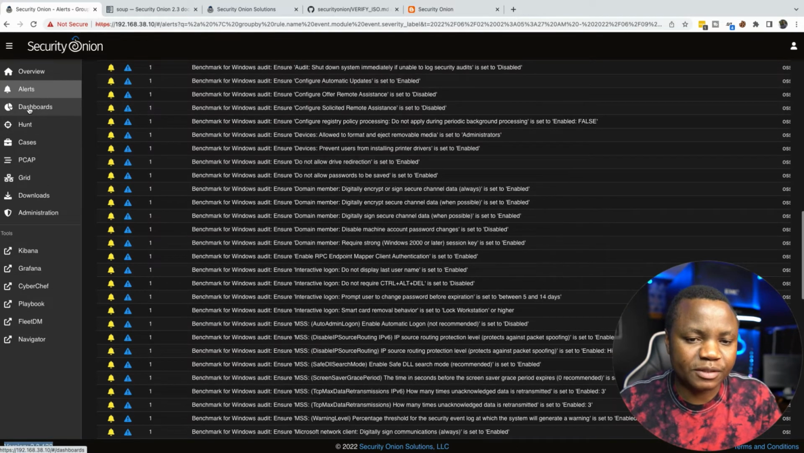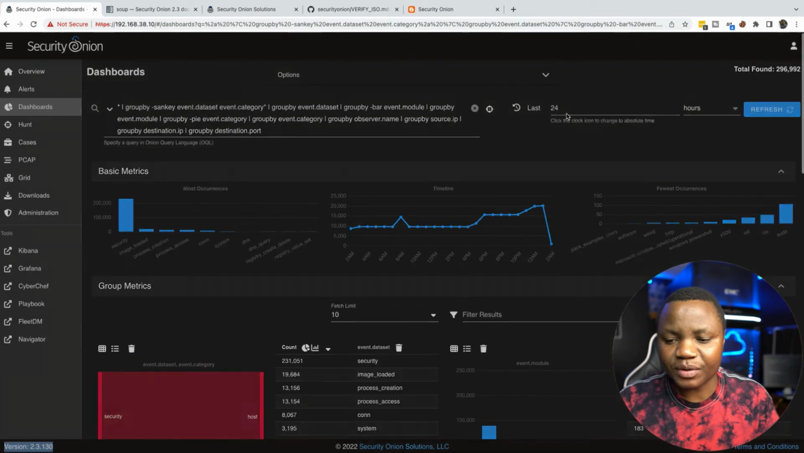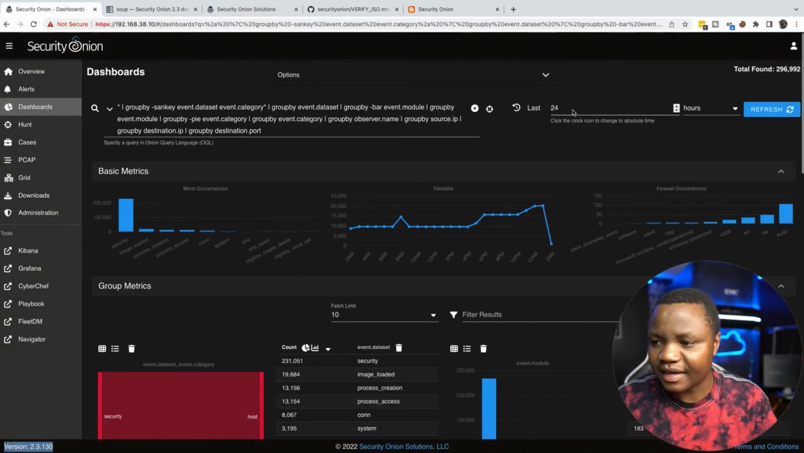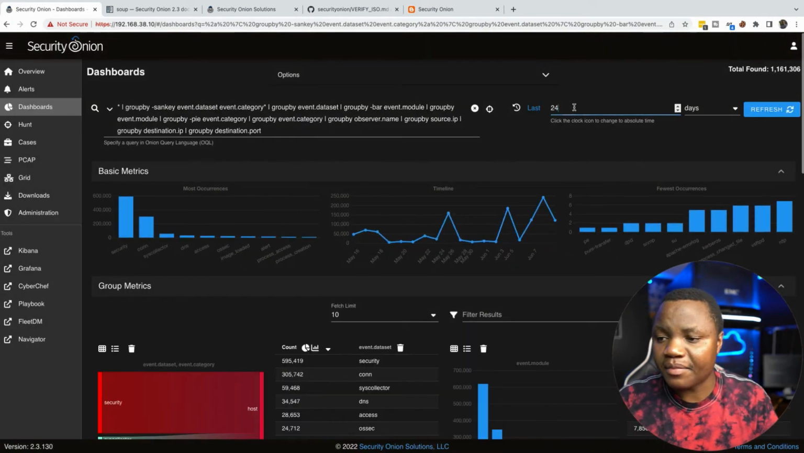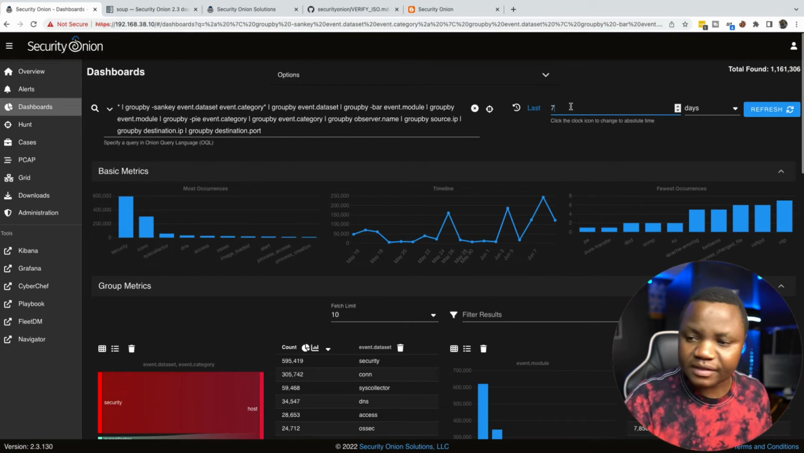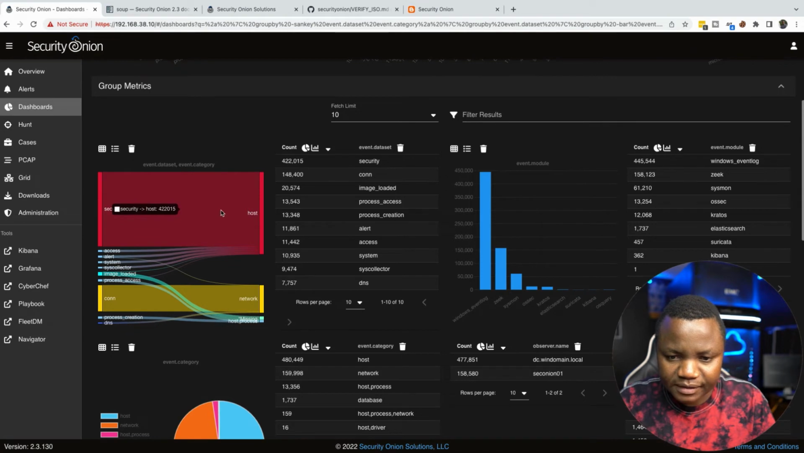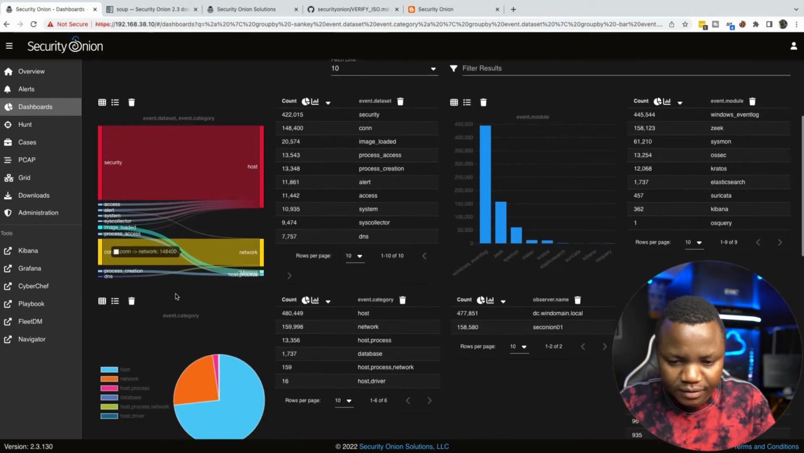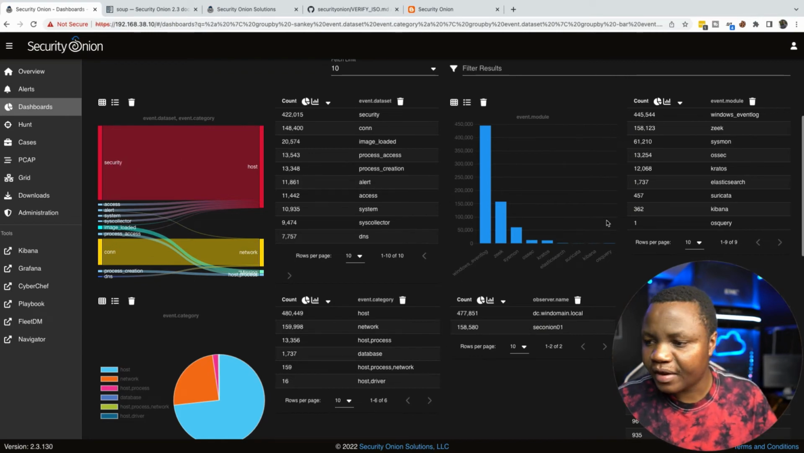Now let's check out the dashboards. What do they look like? This is looking over the last 24 hours. I'm going to put the last 7 days because I have some interesting traffic from attacking a machine in the last 7 days. All right, this is interesting. Got some host-based, broken, which makes sense. Just a little bit of DNS.